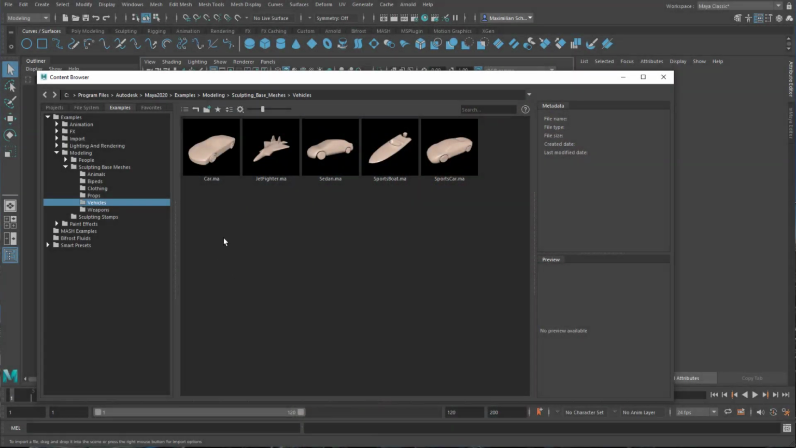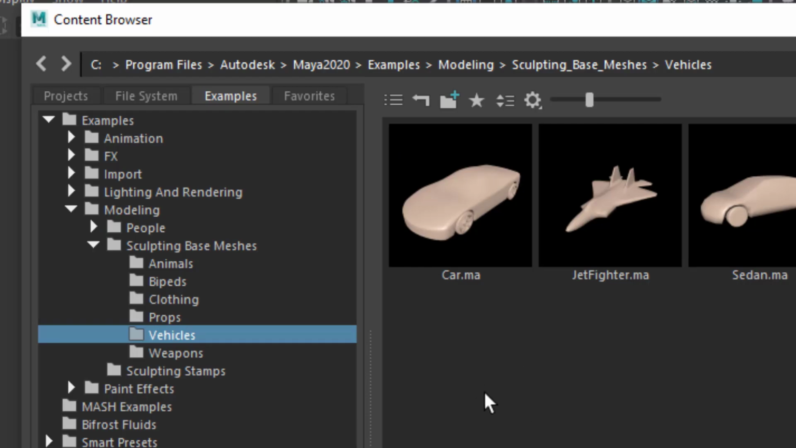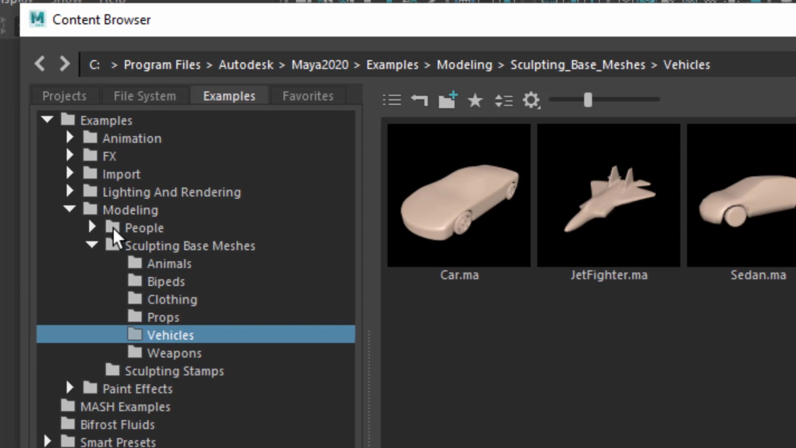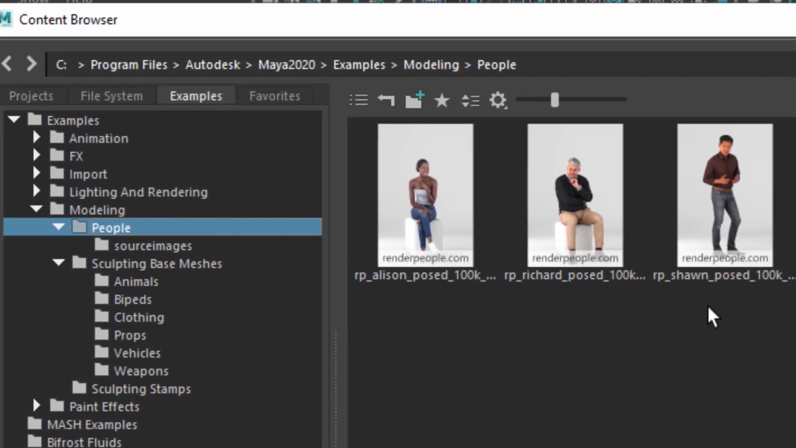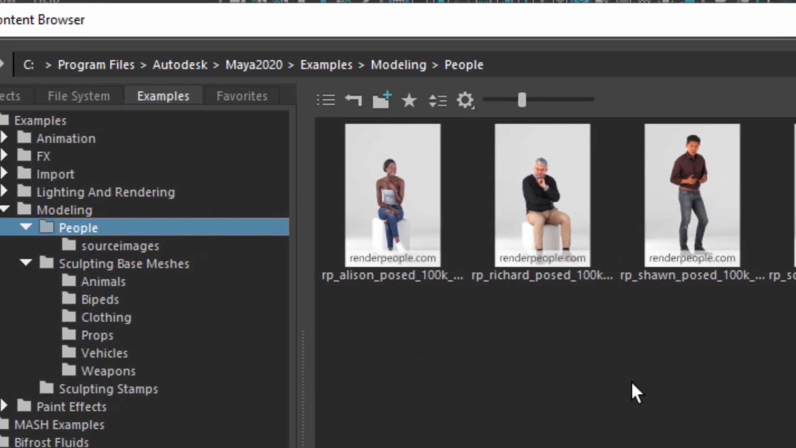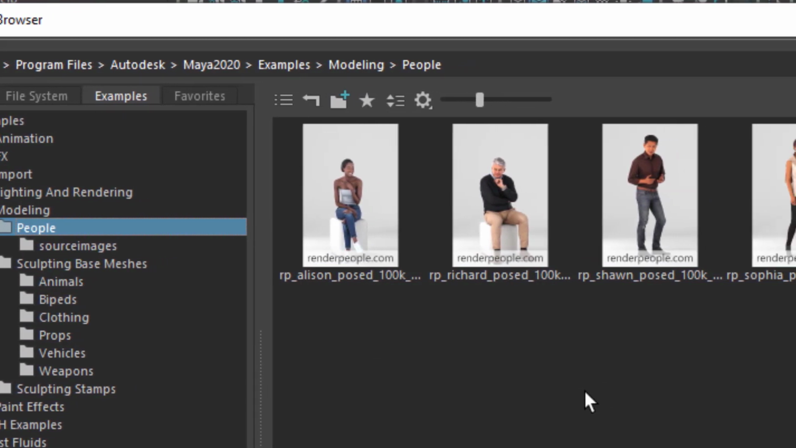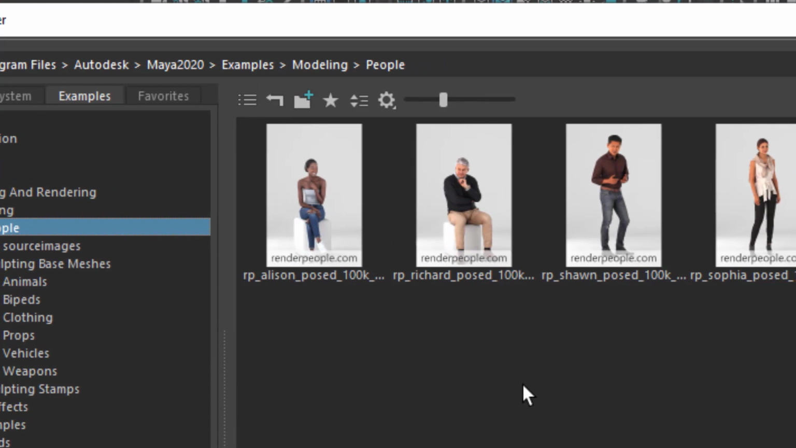Hello folks, this is the content browser in Maya. You find it under Windows. And in the content browser you find models which you can use for presentation, or whatever you want to do in animation. And here you have a section called People. In my case I have 4 characters here which come from the Render People, and I think they are all built into Maya.